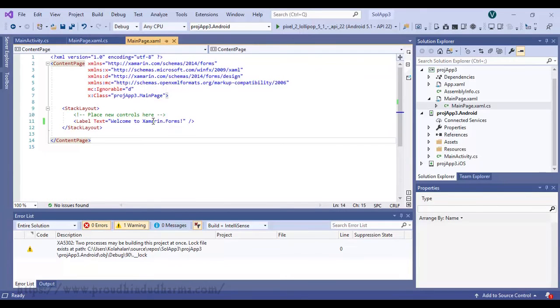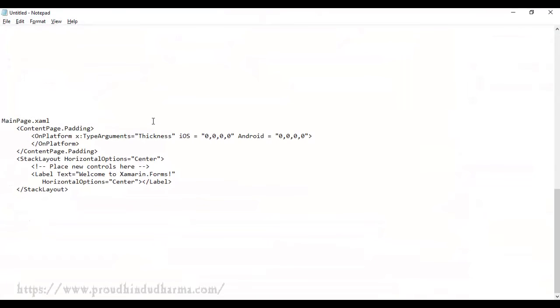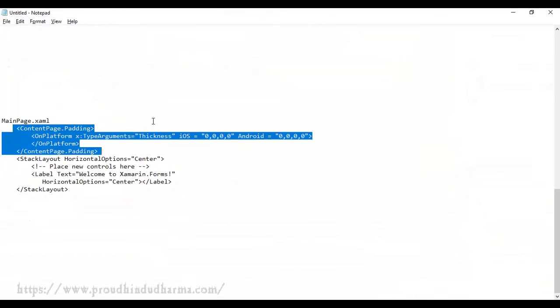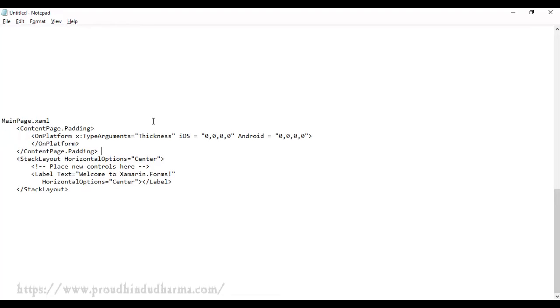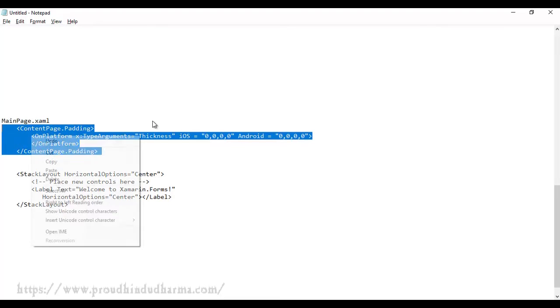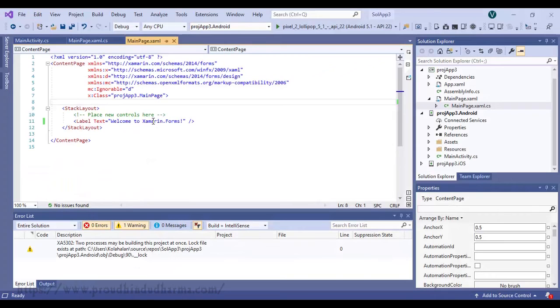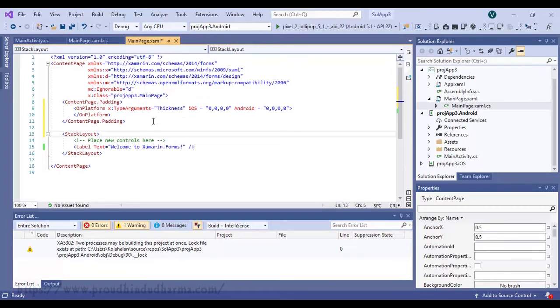So here this is the existing page, and here we are going to write just above the stack layout. We have to write ContentPage.Padding. It is a property of the content page, which allows you to define the platform and the parameters for iOS and Android. These are case sensitive, so in iOS, the letter i is in small letter. Okay. So here by default for Android, 0, 0, 0, 0 is given.